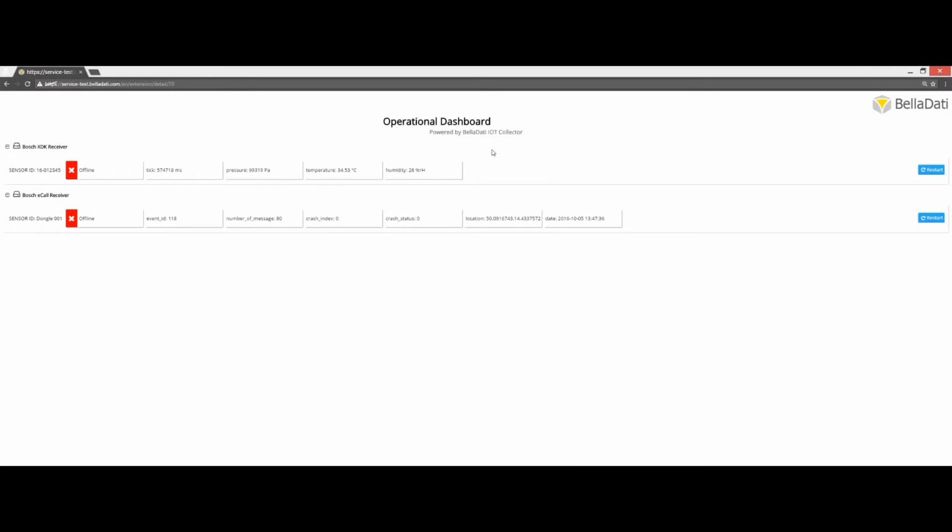Okay. How can such a dashboard look like? I've got here some example. Okay, maybe I need to share it again. Okay, so this is an example of such an operational dashboard, and what we can see here are two receivers which are running in the infrastructure, and both receivers have got two sensors, and both are in the offline mode.